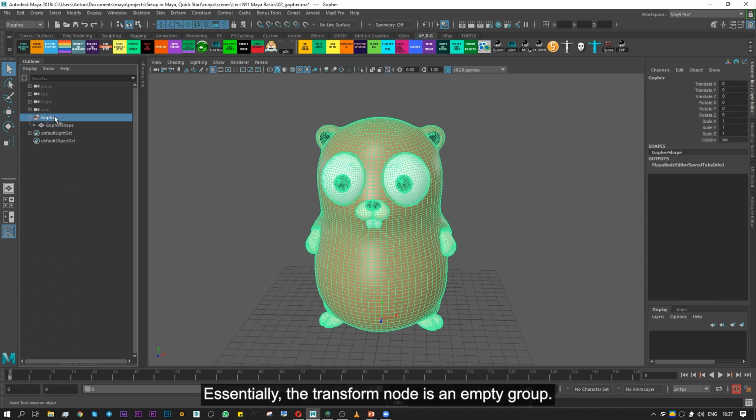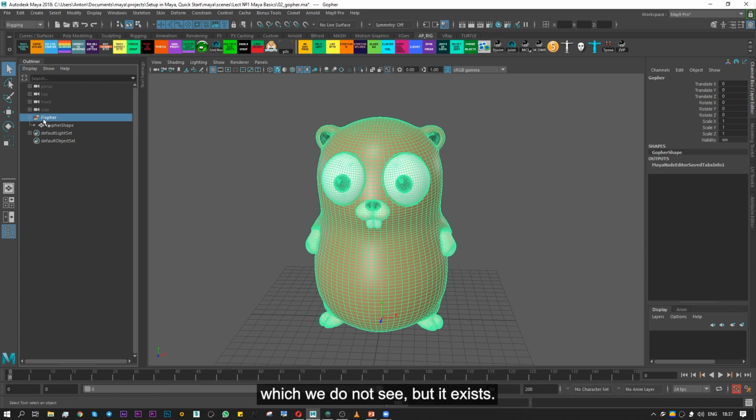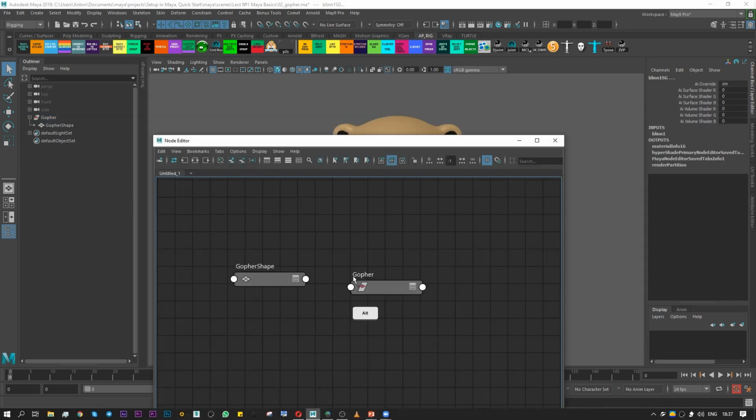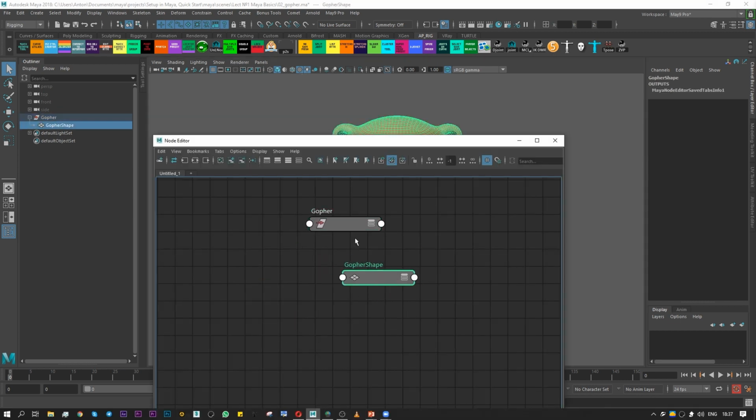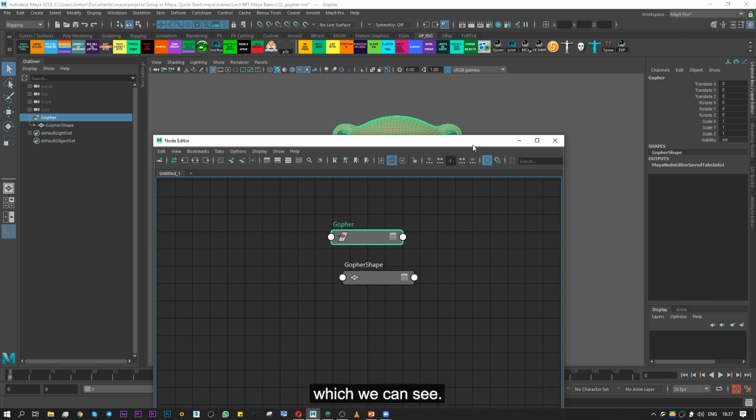Essentially, the transform node is an empty group. Imagine that we have a gopher in an invisible box, in such a container, which we do not see, but it exists. Therefore, there is no connection between them in the node editor. If we look here, there are no connections, but there is a hierarchical connection, which we can see.